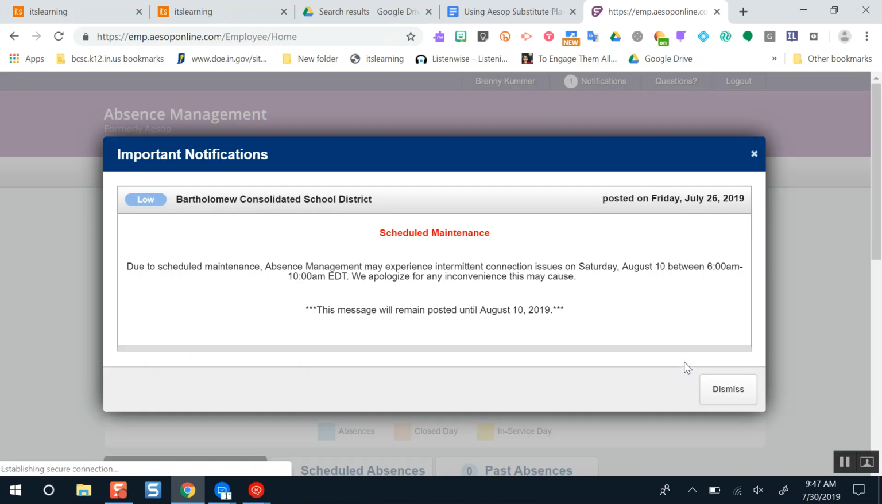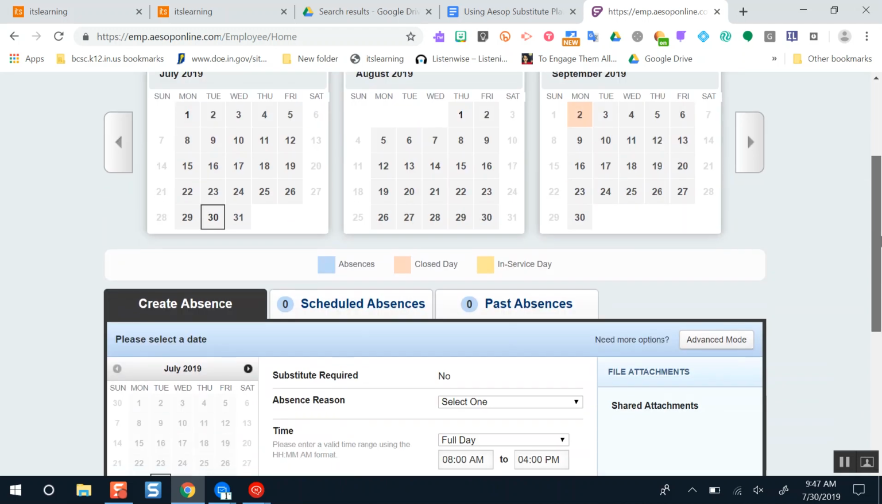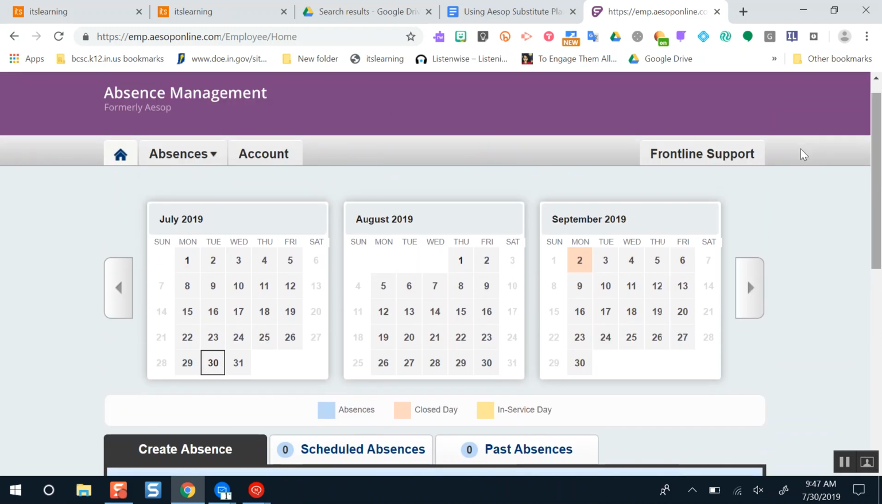When it loads, you're going to be on the Aesop homepage. Just to give you a little bit of an overview, it shows a calendar here, and there's a little bit of a key to explain what some of these different colors mean. Any days that are in this orangish-red color are closed days, so those are days that we are out of school, like in-service days or a teacher work day. And then blue would be if you schedule an absence. So if you know that you're going to be out one day and you request a sub, those would show up here.